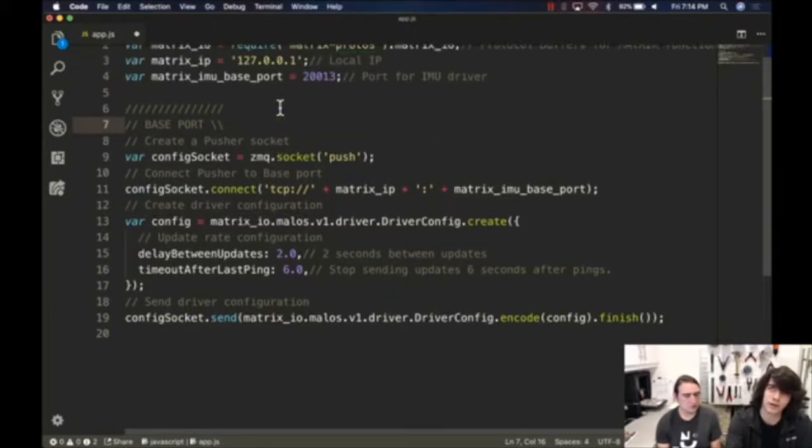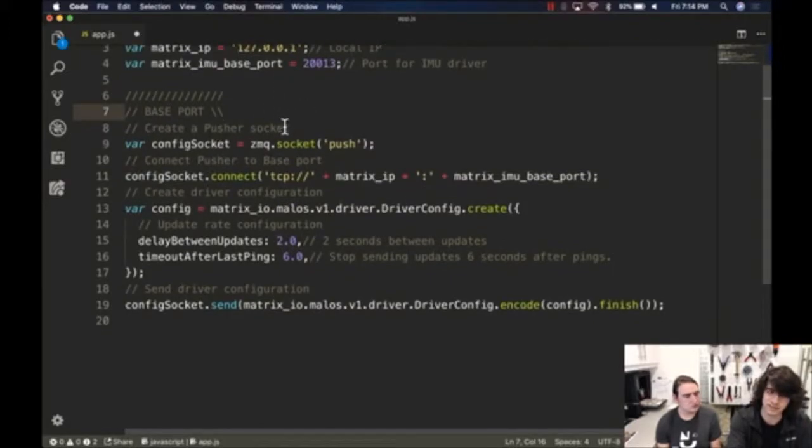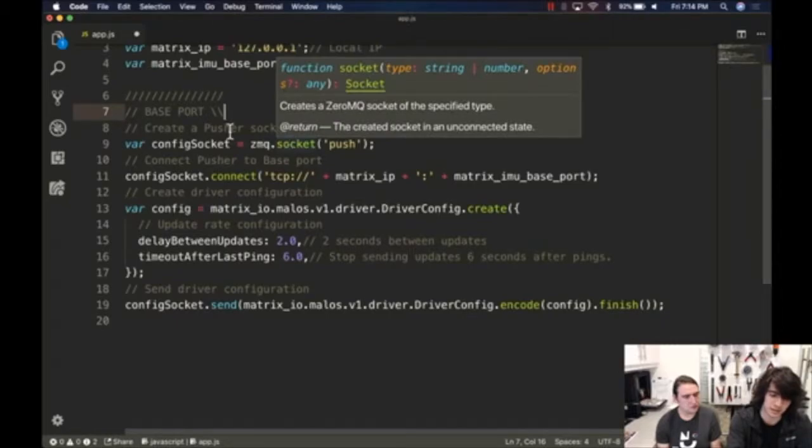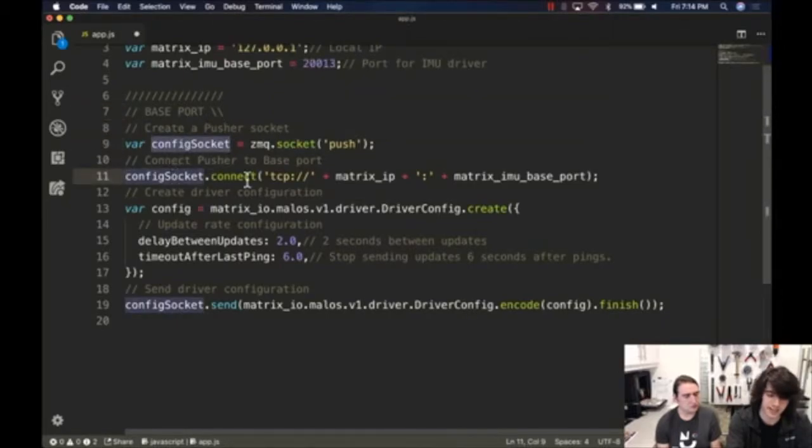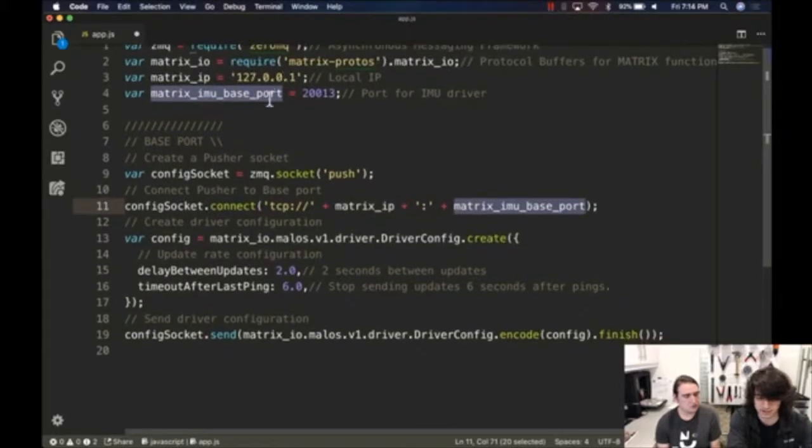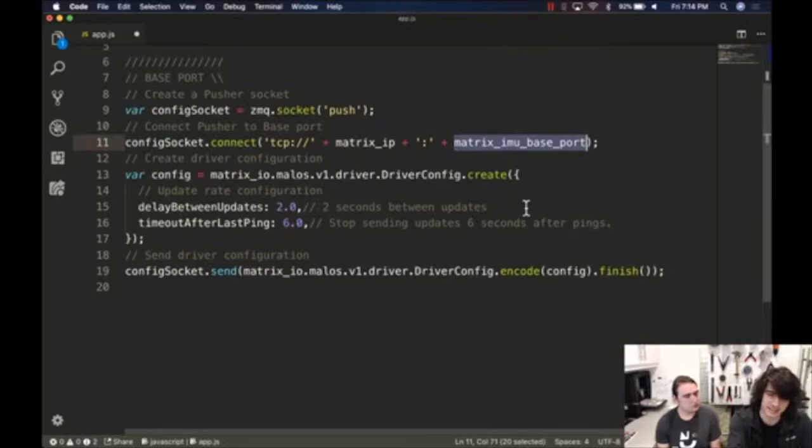And to walk through the lines one by one, the first part is with 0MQ, because you're connecting to the base port, so you're going to be using 0MQ. So here you're going to make a push socket, which we'll call config socket, and then you're going to connect that to the base port. As you can see, the variable we're using is the IMU base port, and then just put it here. You can just copy and paste. We don't want you to do any thinking when you're using this, so we just provided all the examples to work from, copy and paste.